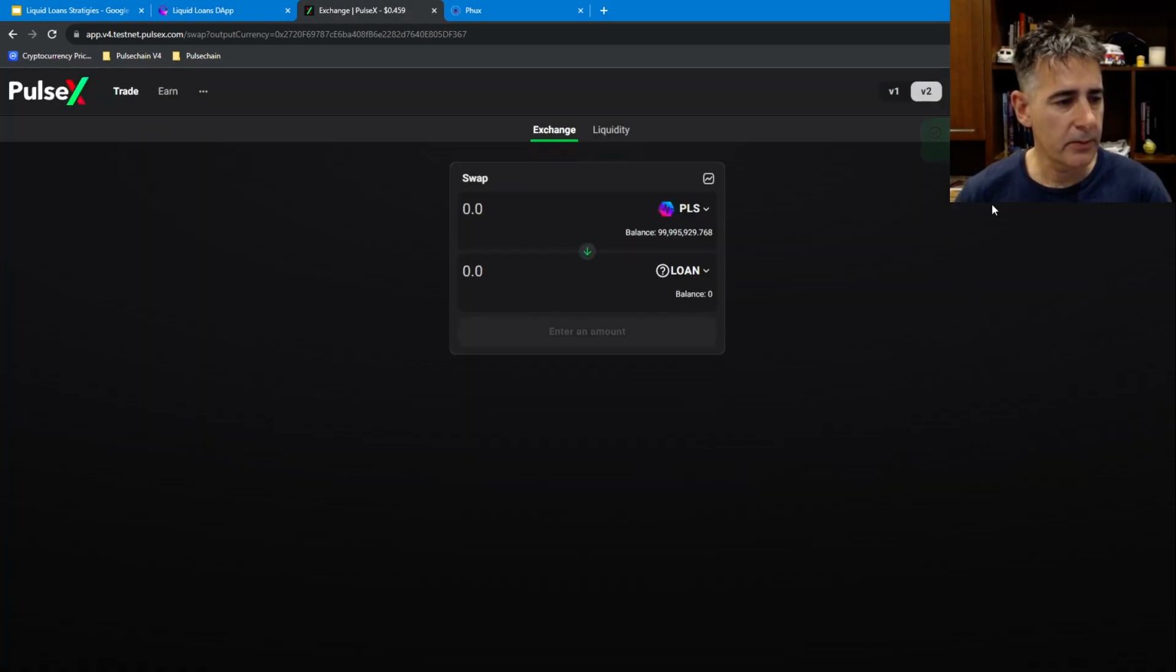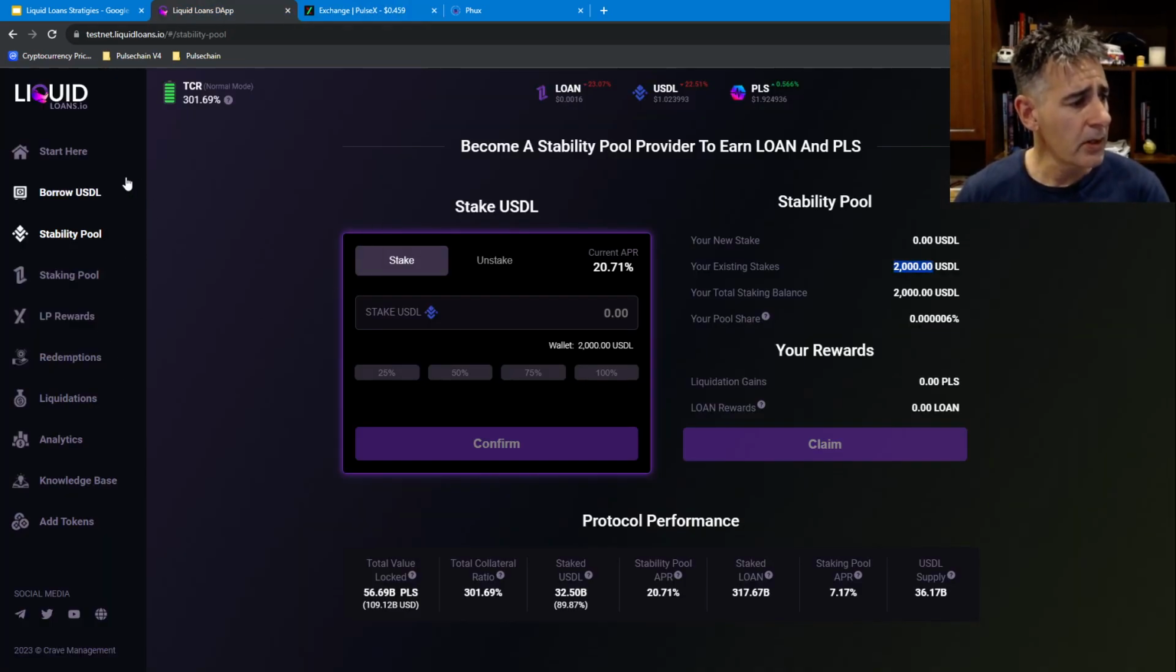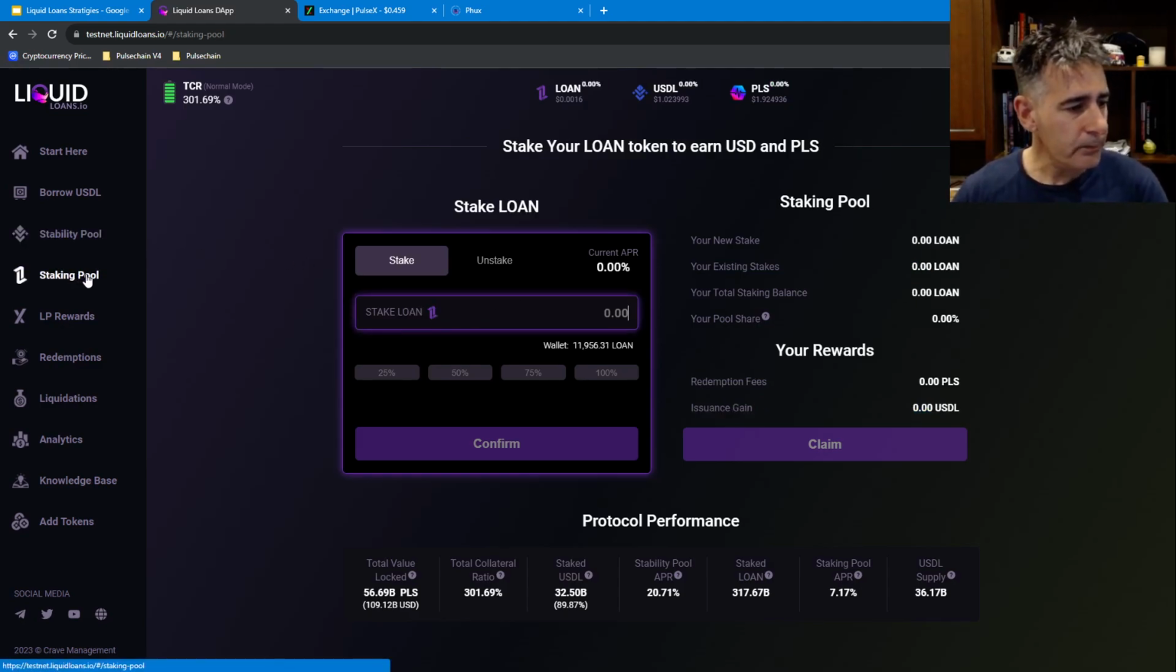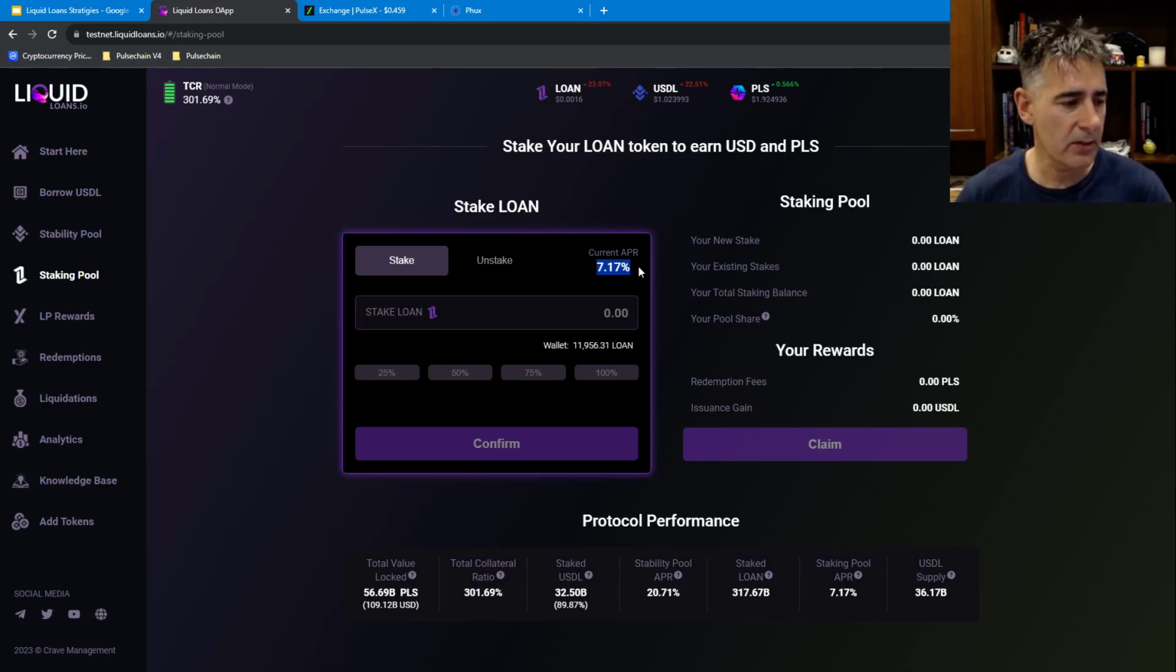Close that off. And cool, that's just processed. So the next part down is the staking pool. As part of our strategy, we're going to earn these loan rewards. What do we do with them? We put them into the staking pool. The yield on that is currently about 7%, and that's paid in USDL and Pulse.